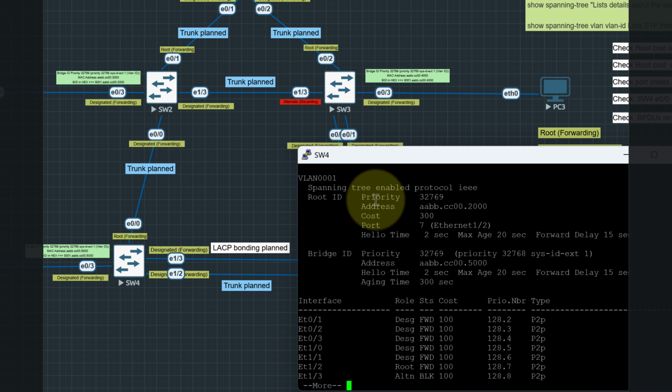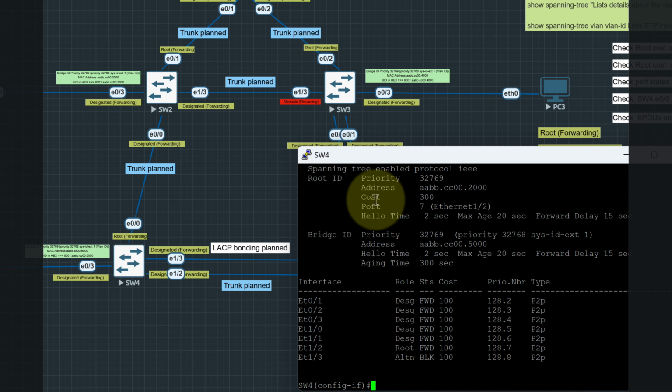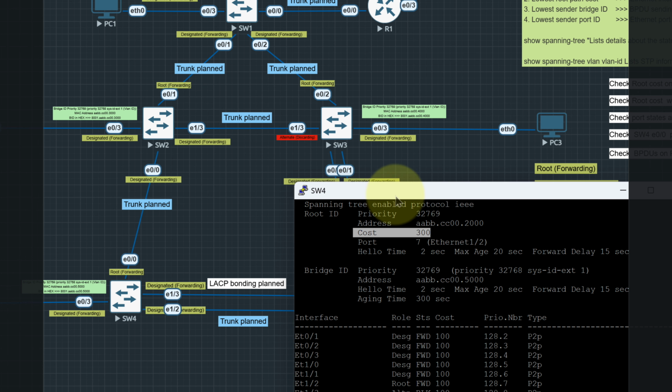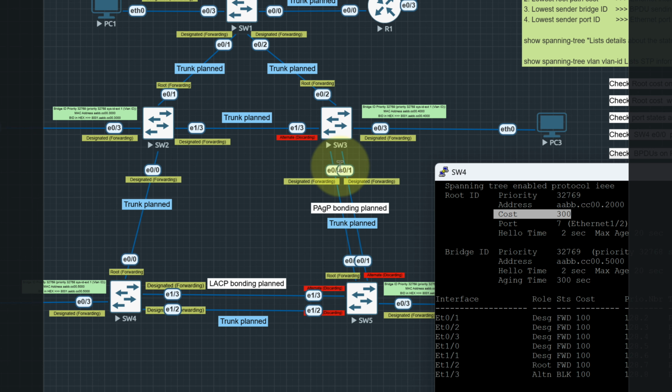And then the switch understands that it is not the root, that there is another root, and the root is this one, which is switch 1. And then we see that the port Ethernet 1/3 becomes alternate blocking, this one. And 1/2 becomes the root port, this one. And the root cost becomes 300. Why 300? Because 100 here, 100 here, and 100 here makes 300.